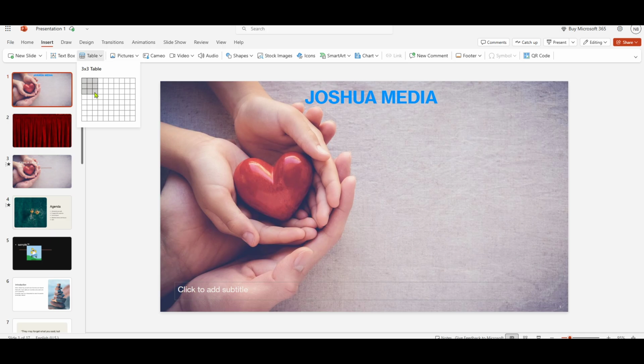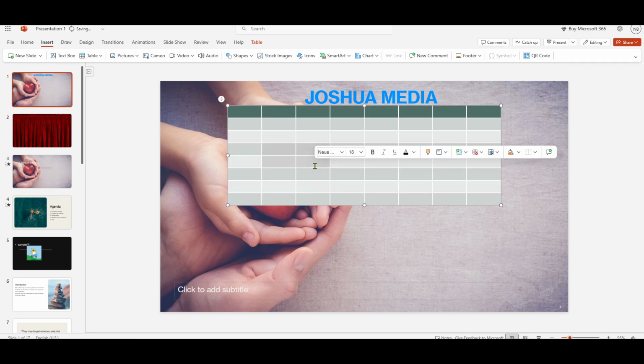A handy tip: think about the complexity of your data. You want enough rows and columns to organize your data clearly, but not so many that the table becomes overwhelming or cluttered. Once your table appears on the slide, you can begin customizing it to fit your presentation style and needs. You can adjust the table's size by clicking and dragging the corners. This flexibility allows you to make your table larger for more detailed data, or smaller to conserve space.